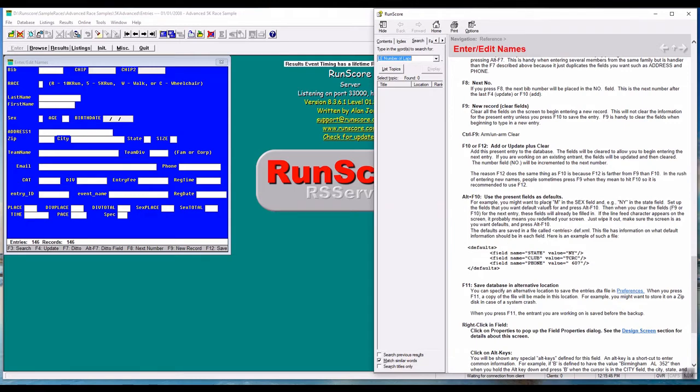Alt F10 also sets in for the defaults. Read more on that. It might help you in the future. F11 saves it and goes directly to the alternative directories that we have in the preferences.